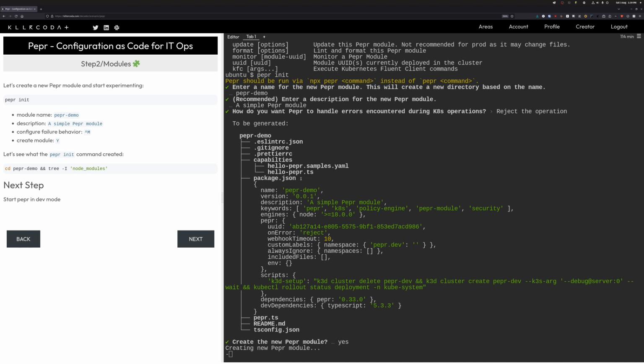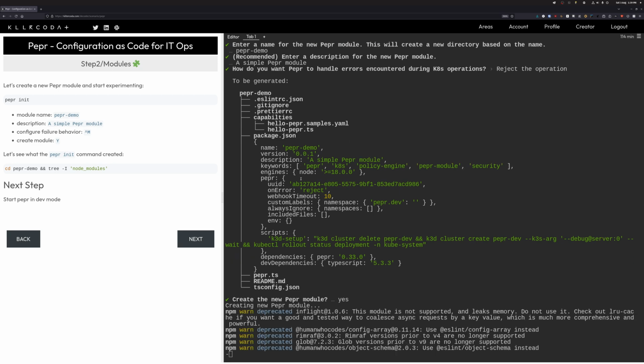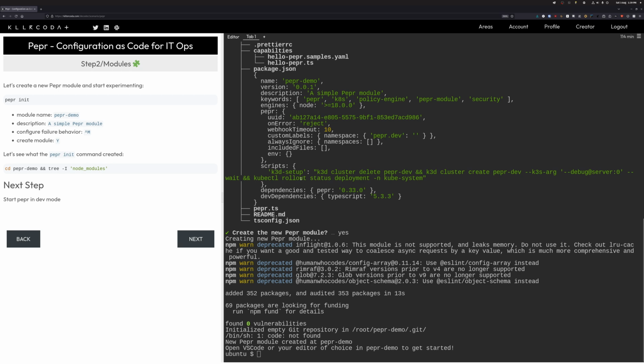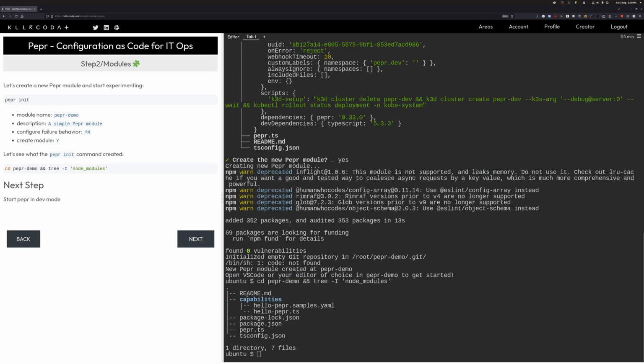What this does is generate a bunch of files, essentially a Node.js project. The contents are as follows. We have a README file, capabilities with a TypeScript file and samples. We'll see those files a little later, package.json and other configuration files. Nothing crazy here, just a regular Node.js app.